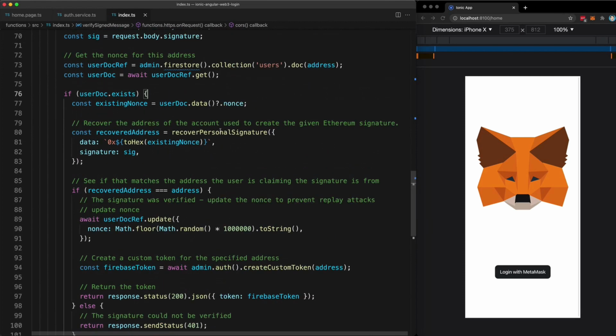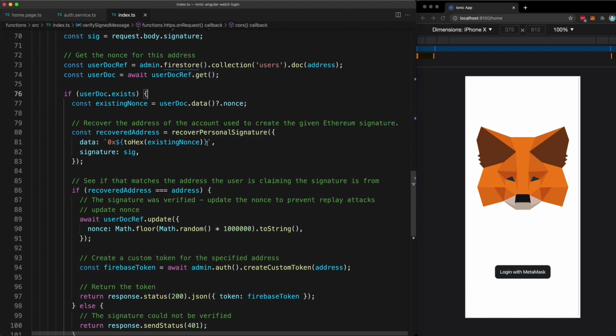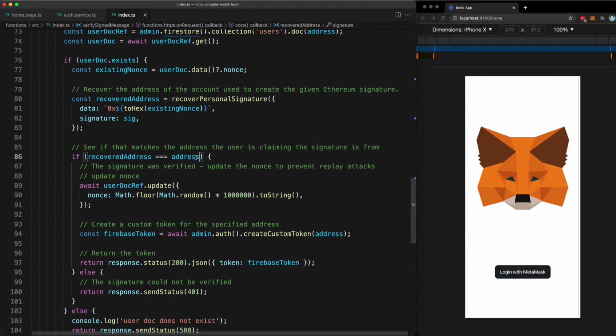And once we have the signature that the user has provided and the nonce for the address that they're trying to sign in with, we use the recover personal signature method and we supply it with the existing nonce converted to that hexadecimal format and the signature that the user provided. Now, what this will allow us to do is retrieve the actual Ethereum address that was used to create this signature. And this recovered address should match the address that they are claiming they want to log in with.